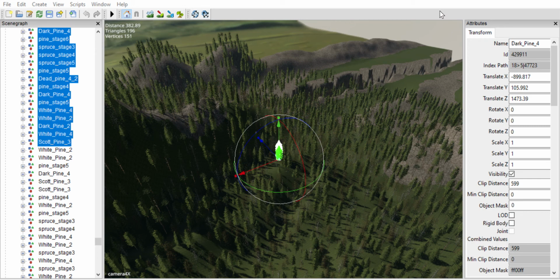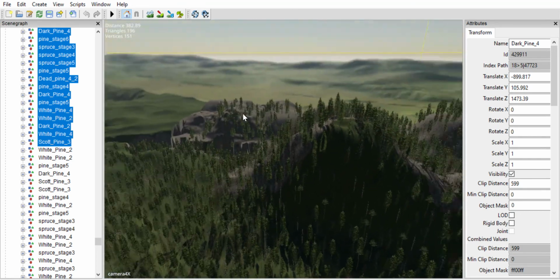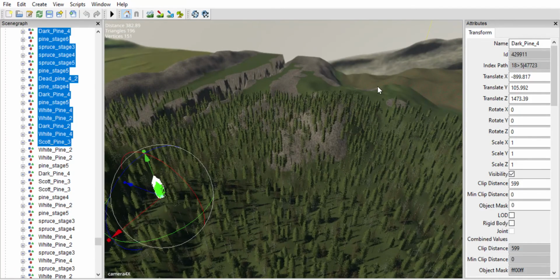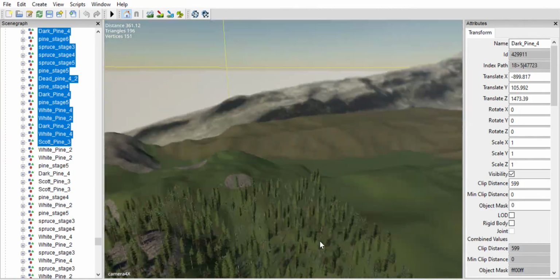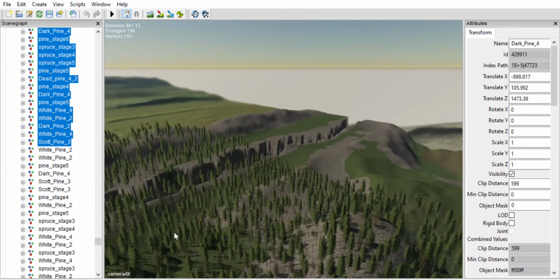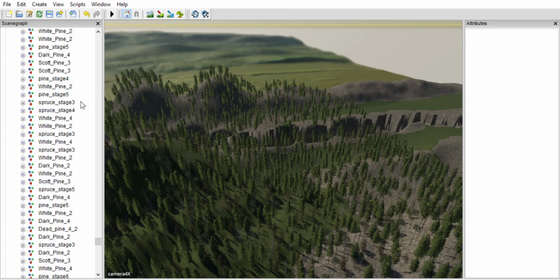And everything's done rendering here. Minimize this, and as you can see, pine, instant forest. And this populates quite a bit of area. Okay. All you have to do from there is hit delete. It will delete everything that you have there.